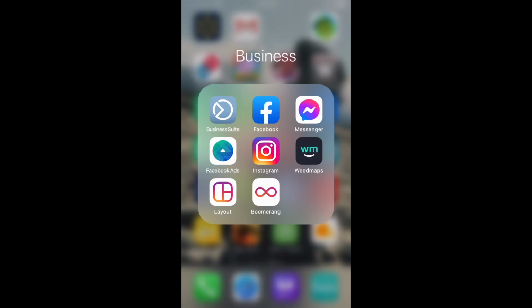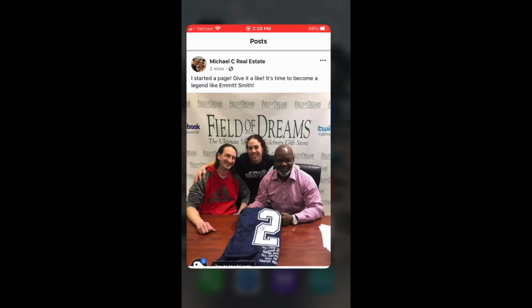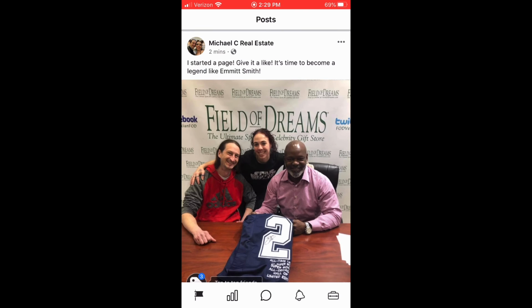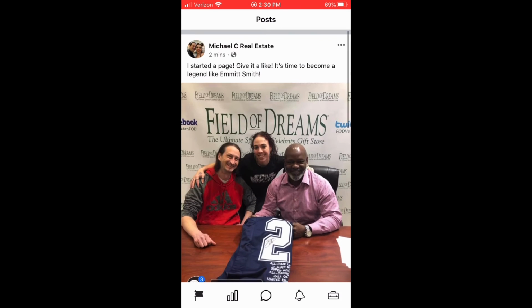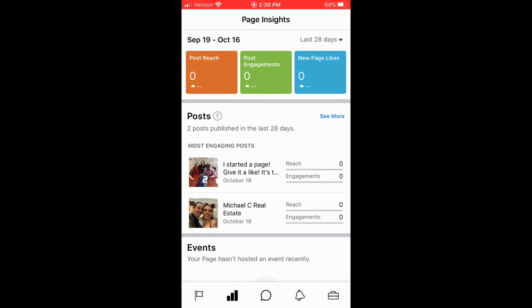Now that you have that, we can move on to the Business Suite app. If we open that, we can see it's a lot like the other Facebook app. You can even boost this post from here. However, on the bottom bar, we have different options. The next option is Page Insights. This lets us know which posts were successful and how many posts reached how many people.